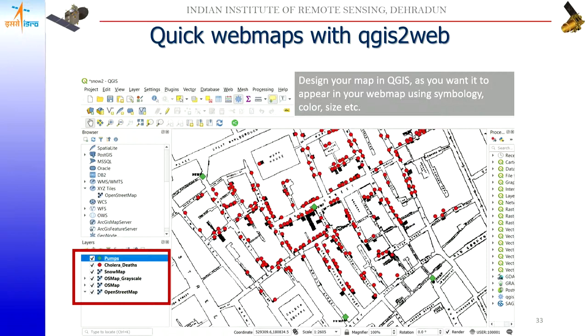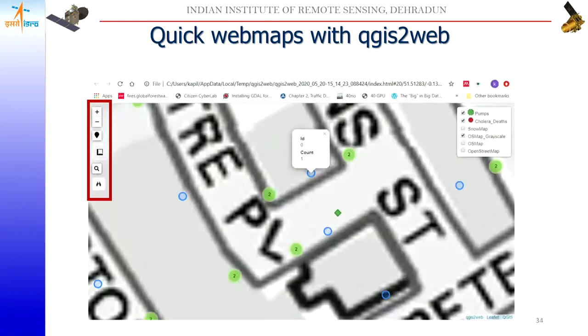Here I've taken the John Snow example, wherein the location of the pumps and the location of deaths I am representing only for demonstration's sake. So I've given different symbols, green color for pumps, cholera deaths in red color. Once I have added the base maps, OpenStreetMap and so on, I save my map and then I use that plugin to export this as a web map.